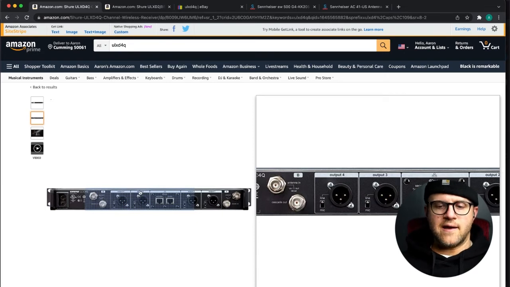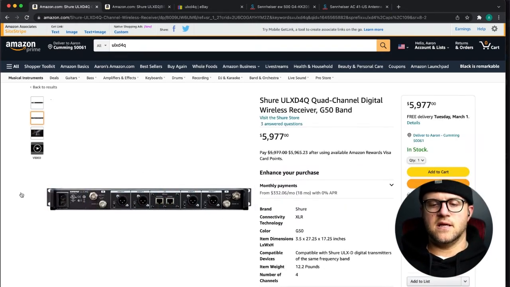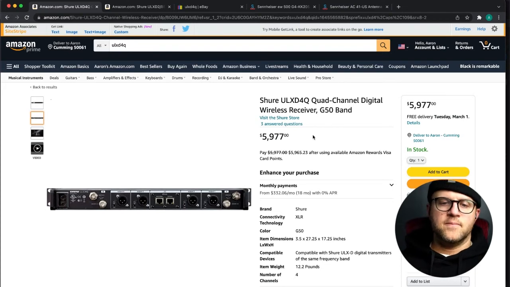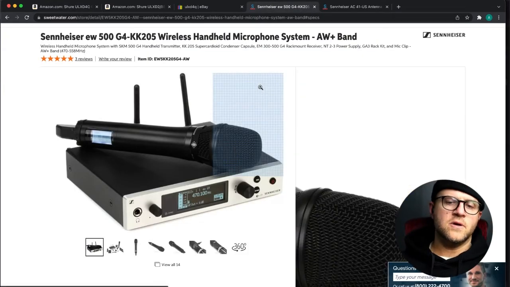So you do have to buy handheld microphones with this. The transmitters themselves don't come with this specific system, and the cost of this is relatively prohibitive if you're in a budgetary situation where $6,000 isn't going to work for you. Now, $6,000 works out to be what, $1,500 per channel, right? But let's look at this in comparison to the Sennheiser. That's the Sennheiser EW500 series.